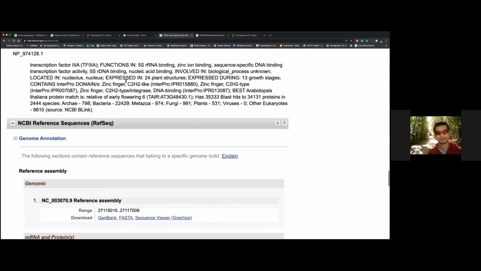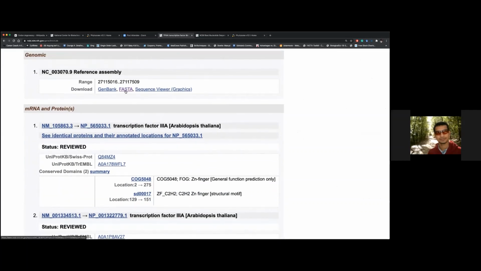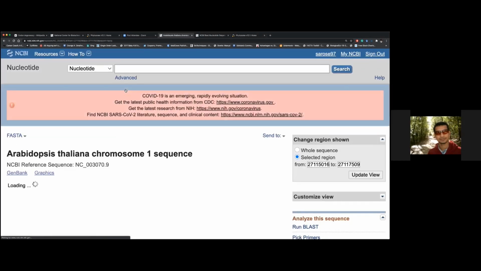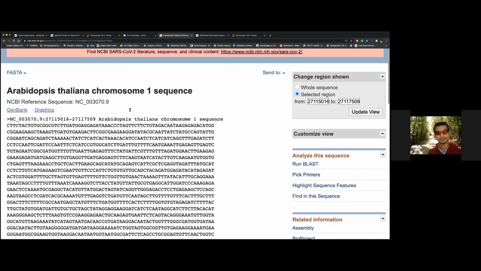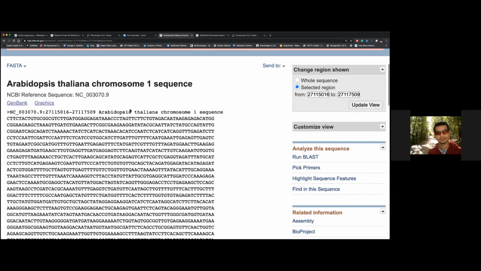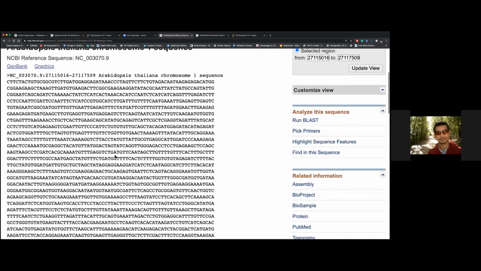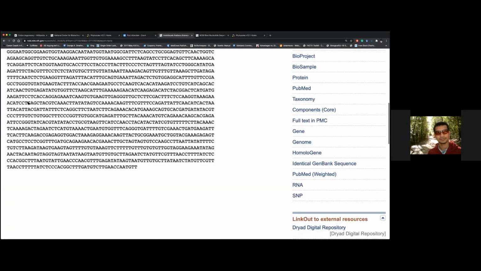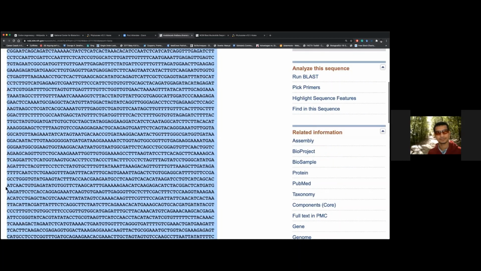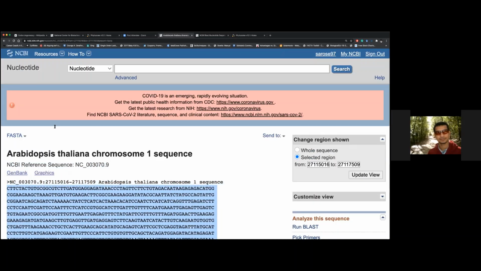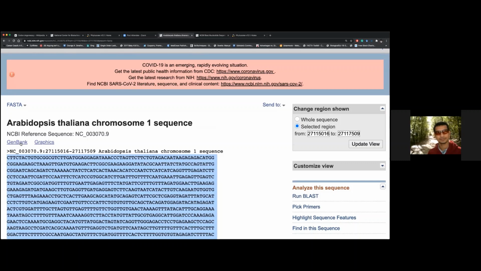So we scroll down, and here are different kinds of formats: GenBank format, FASTA format, and sequence viewer. I'll just get the FASTA sequence. Copy the sequence, and if we want to see the GenBank file, then we can just click here.